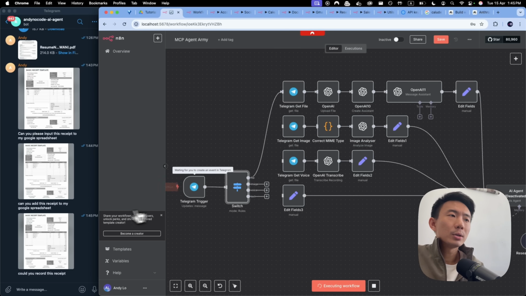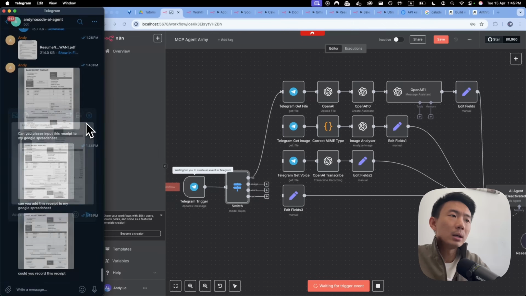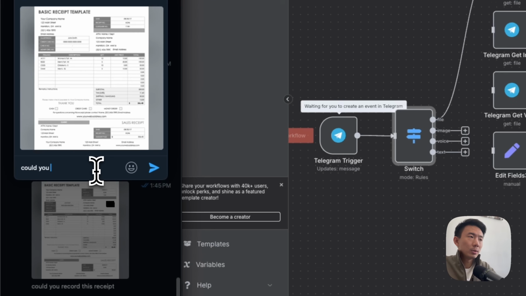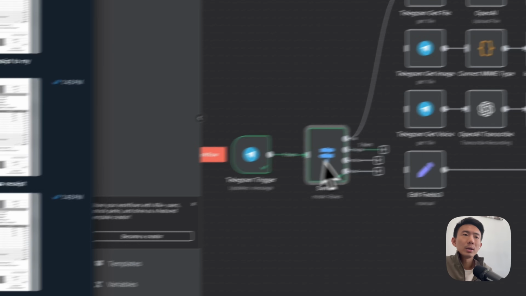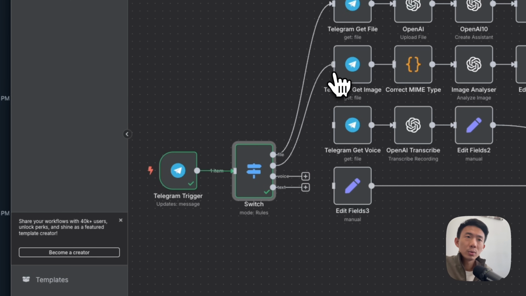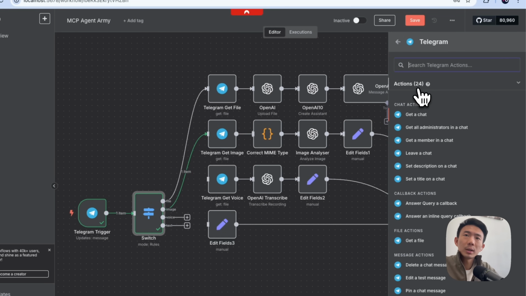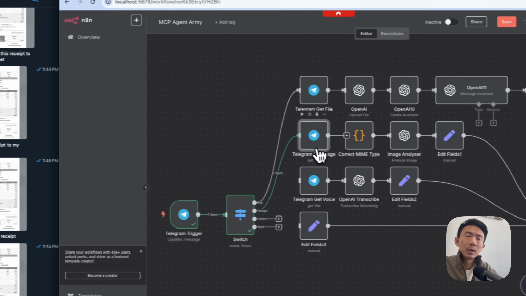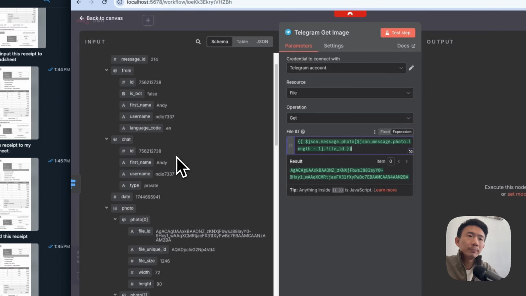All right, so let's try to do the image path. So we can actually send and upload an image. Could you upload this image for the receipt? This is the caption. So we can see it is routed to the image path. Then we can actually connect it to this here. We can see Telegram. We can also get a file here. Okay, so this time we are going to get the file ID.